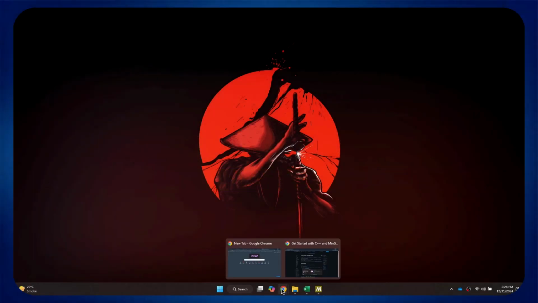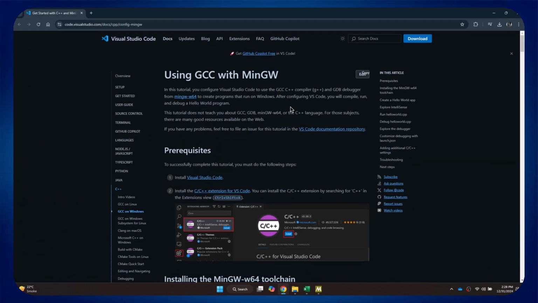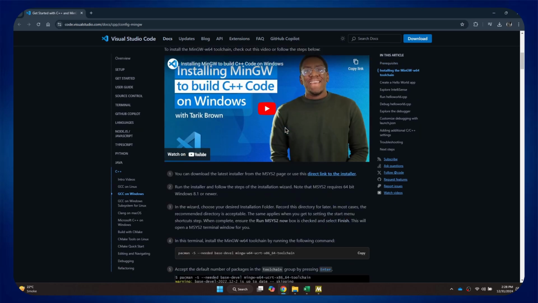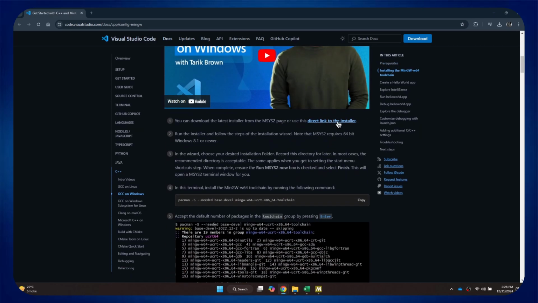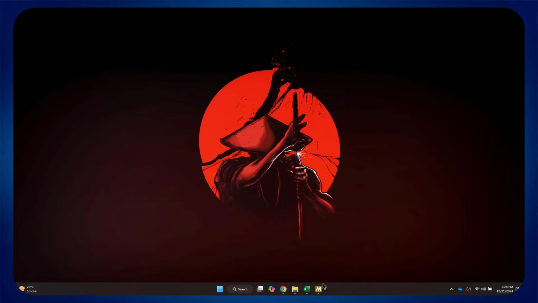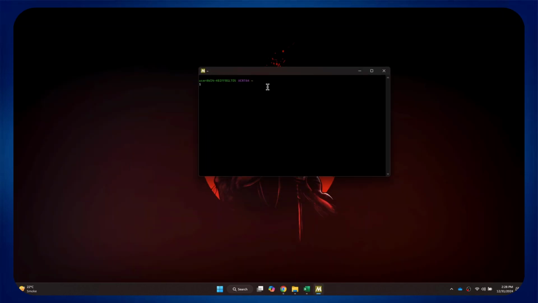Alright, let's begin. First, open any preferred browser on your PC and search for MinGW in the Visual Studio Code website. Once you get to this page, scroll down a little bit, and then click on this direct link to the installer embed. After downloading the installer, run it to install msys2 on your PC. Once the installation is complete, the msys2 shell will open.